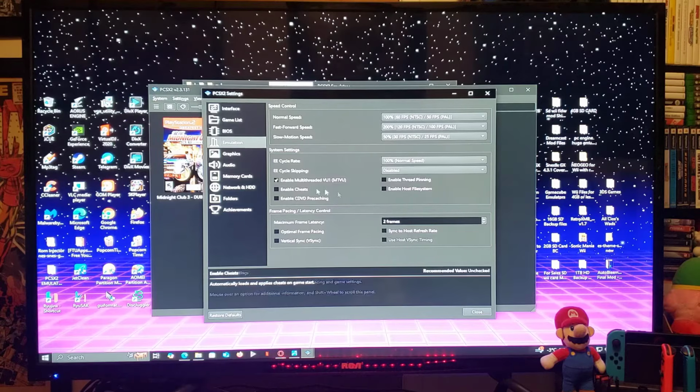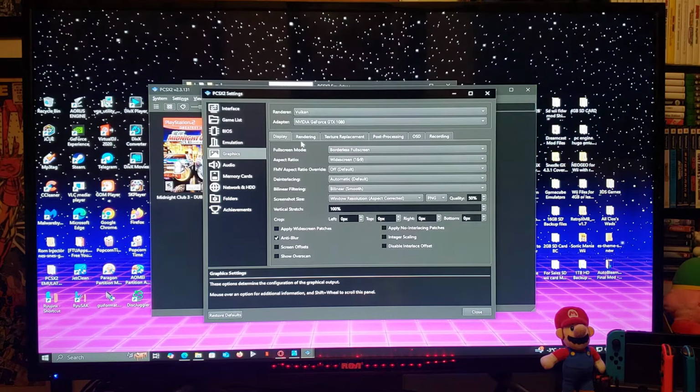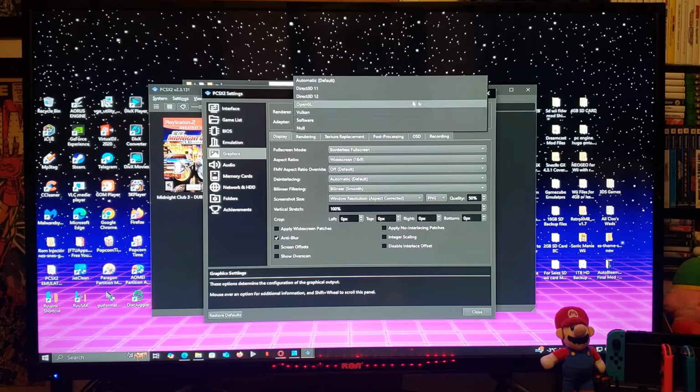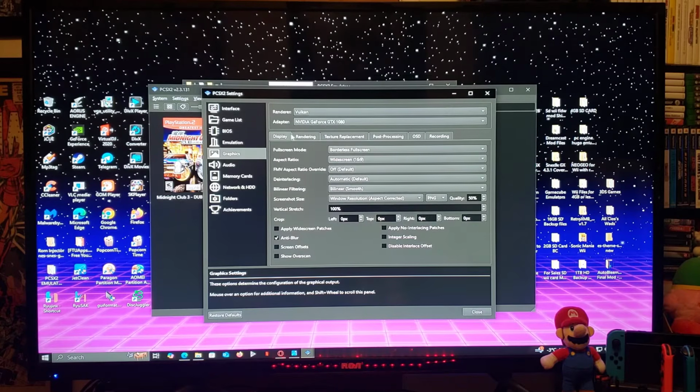Now go over to the graphics section. Under renderer, you can pick Vulkan if you have a GPU. Others that are good are also the Direct 3D 11. So just play around with it. And then the adapter, this is going to be your GPU. So for me it's NVIDIA GeForce GTX 1080. Make sure that's selected.